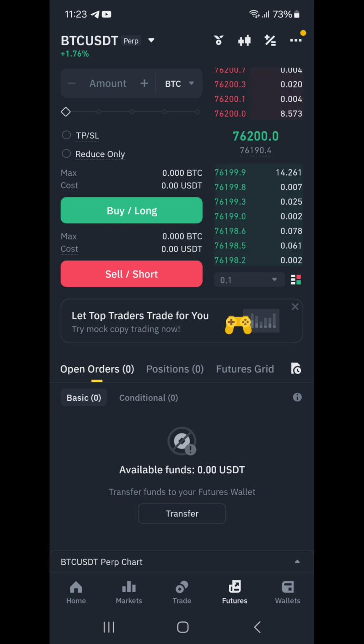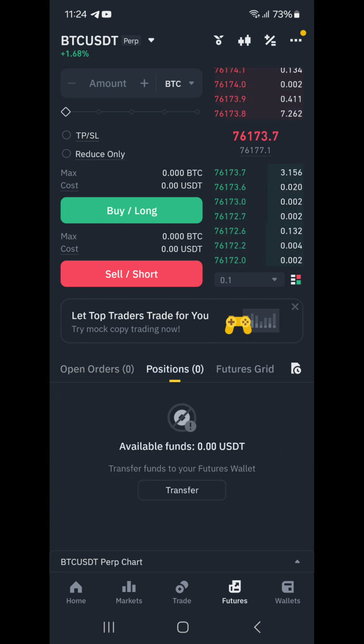Now, when it comes down again, you see Open Orders, and then we have Positions. Then we have Grid View, Futures Grid. Below that we have Basic and Conditional, right? If you have a basic idea in forex, you know the orders, the pending orders. When you click there, you see them. Then we have open positions, the positions that are running, and below that, inside this empty interface, you see available funds. I don't have any asset in this Binance account, that is why you see nothing here.